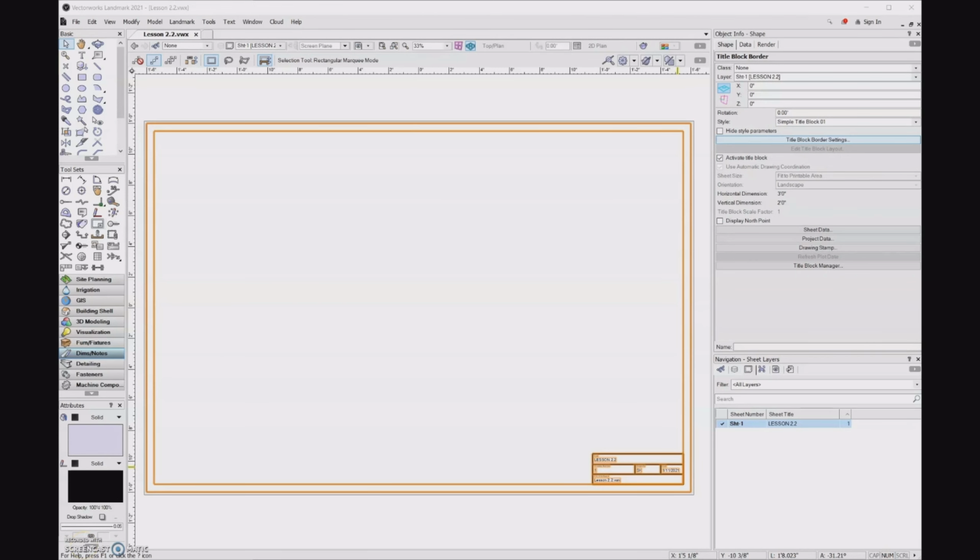Now that we have a title block border in our file, we're going to want to go ahead and add a north point. That's what Vectorworks calls the north arrow. And so with the title block border selected over here, I can add that in a couple different ways. So the first would be just to come over here to the Object Info palette and then click on Display North Point right there. That automatically gives me my north point.